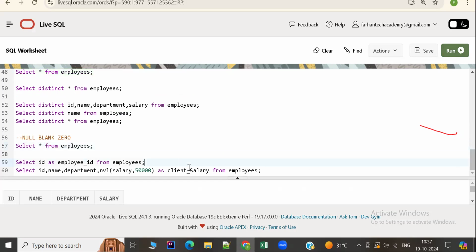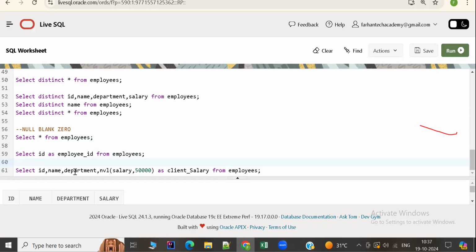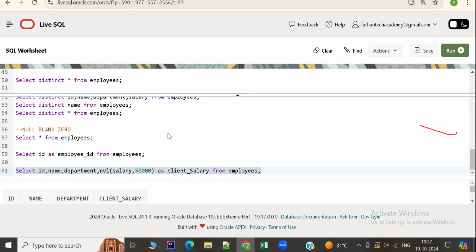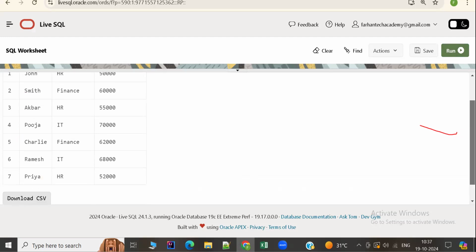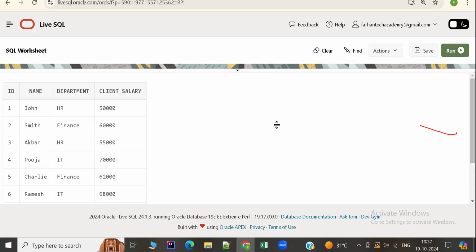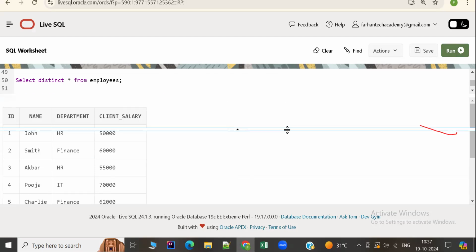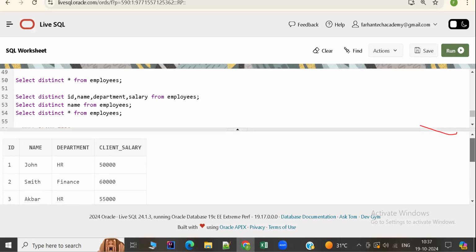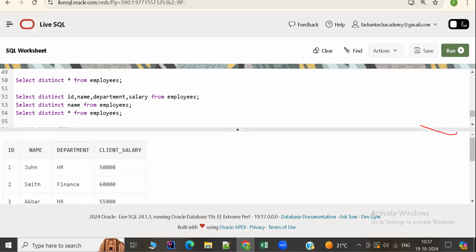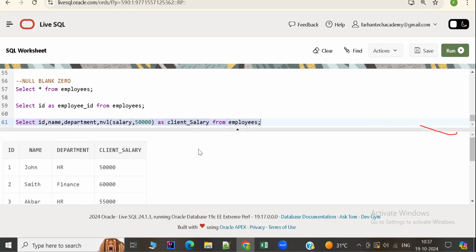Now let's execute this query: ID, name, department, NVL. It will not give you any error. See, it is not giving any error, right? It will search for null value, but if null is not there, it will just display the same value. Because you have mentioned client salary, it will replace the salary column with client salary. But these changes will not be there in the original table. Only for displaying purposes, it will display these things.